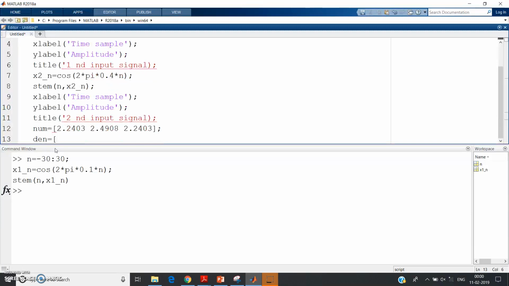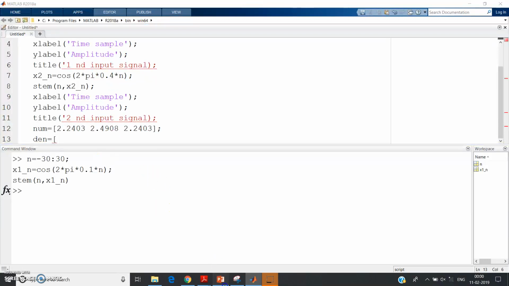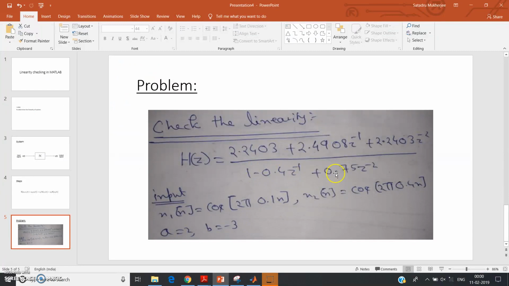Den equal to, what is the denominator coefficient? Let's check. 1 minus 0.4, 0.75. It is already arranged in proper order: z to the power 0, z to the power minus 1, z to the power minus 2. Again here z to the power 0, z to the power minus 1, z to the power minus 2. So we need not do anything.